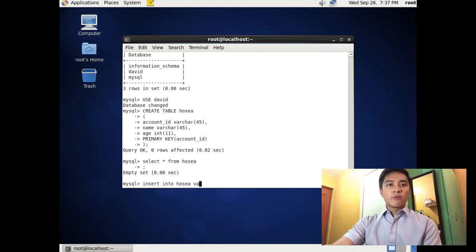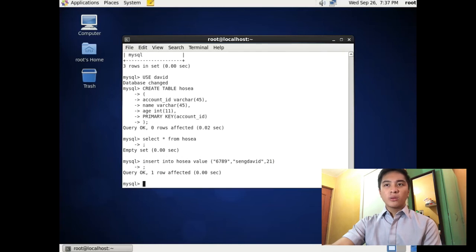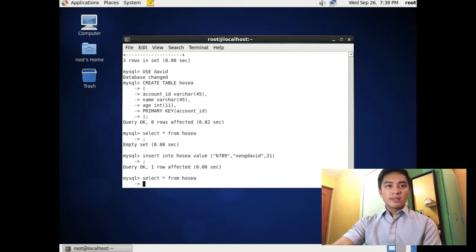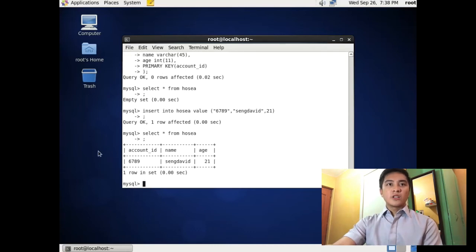Now we will put some values in those columns by using the code insert into Hosea values: my account ID 6789, my nickname and last name, which is Seng David, and my age, 21. To check the values I input, the code is select asterisk from Hosea. As you can see, there is an update in my database.